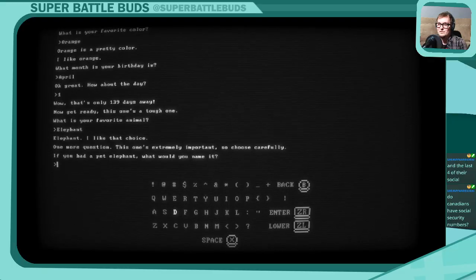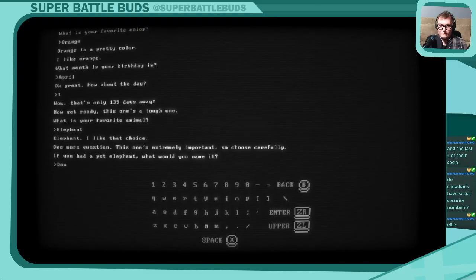Oh, geez, that's a pet elephant. What would I name it? Well, in the interest of time, there can only be one name. Ellie. Good old Donkey Kong Country name.